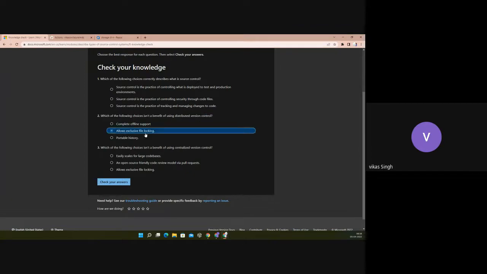This is a feature of TFVC. Which of the following choices is not a benefit? First question, third option: centralized version control system, easily scale for large code database.